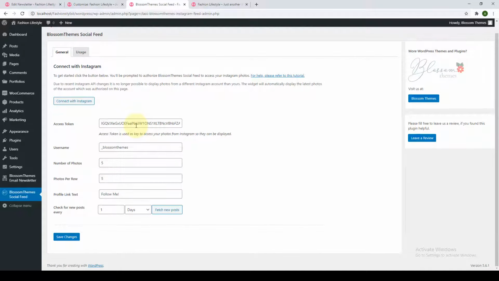As you can see from the screen, the access token, username, and the rest of the information have been filled in automatically. You can go ahead and make changes in the number of photos per row, profile link text, and check for new posts every day from here. And after you are done, click on Save Changes.